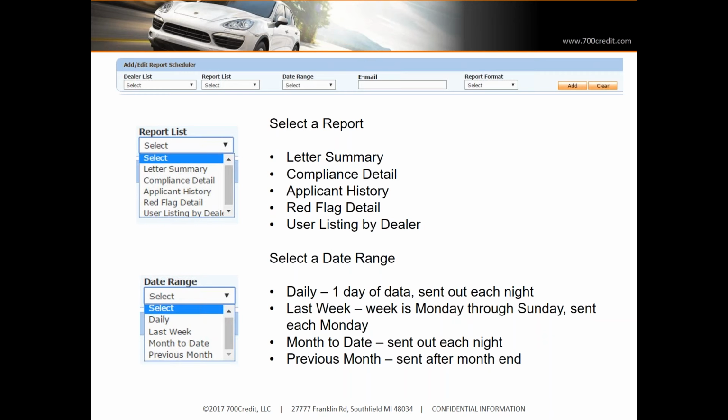Daily will email you the report 365 days a year, but only contains data for that one day. A report for last week contains data for the previous Monday through Sunday and is sent out on Mondays. A month-to-date report is cumulative data for the current month and is also sent 365 days a year. And reports for the previous month are sent after month end.